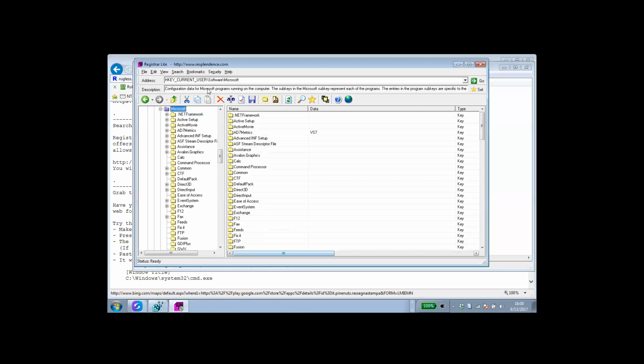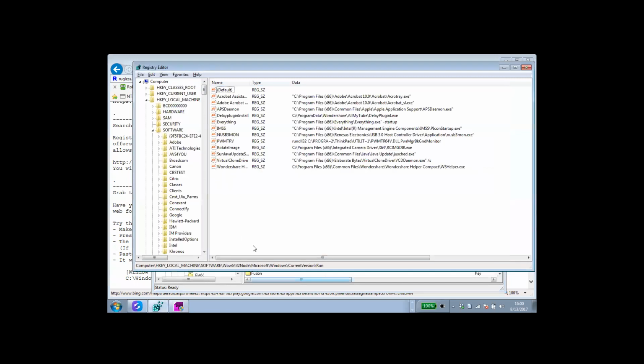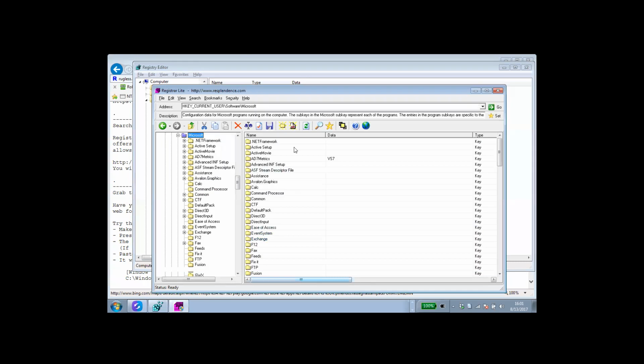Now, if I go back over to the other editor, there's no place for me to do that. Do you see what I'm saying? I can actually type the name of the key that I want to go to, either click go or press enter, and it takes me to that key. If it had nothing else, it would be worth it. Plus the fact that it's a free program, right?